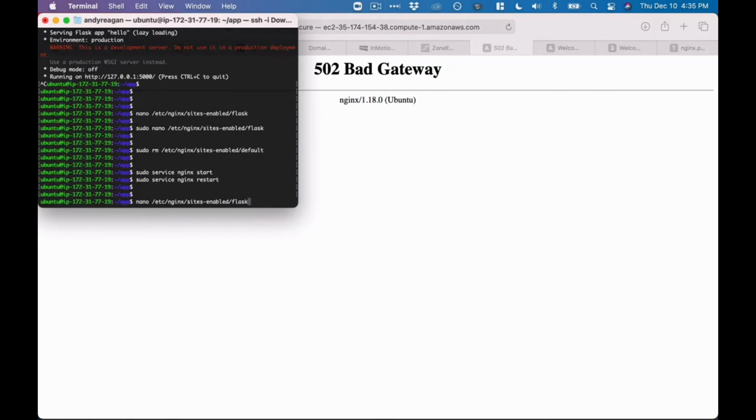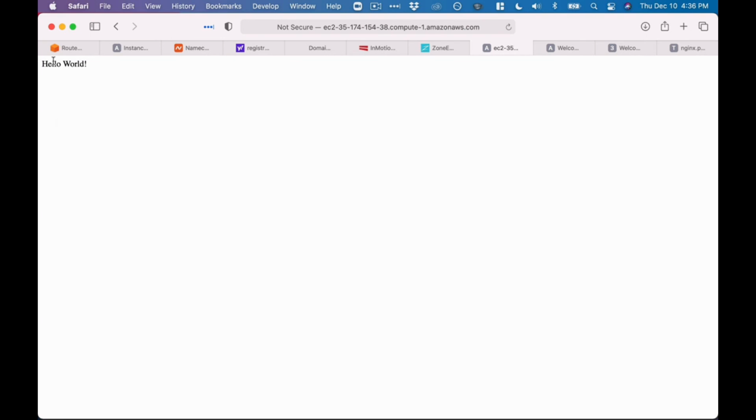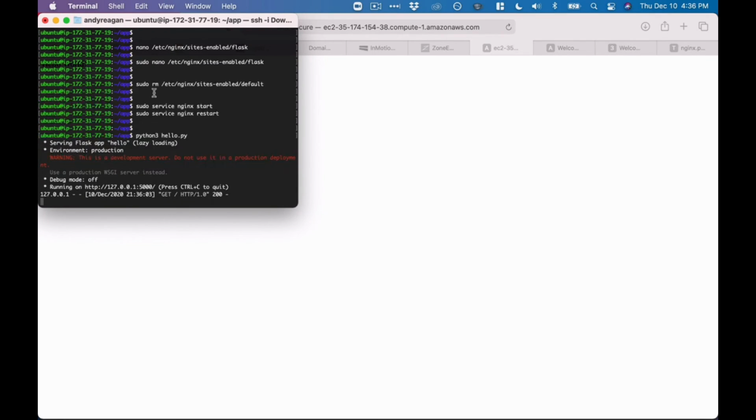Oh, you know why? It's because we don't have our app running. There's nothing listening at that internal port. So let's go ahead and run it. And there we go. So Nginx is handing off to Flask nicely. Now, of course, you can see one of the problems.